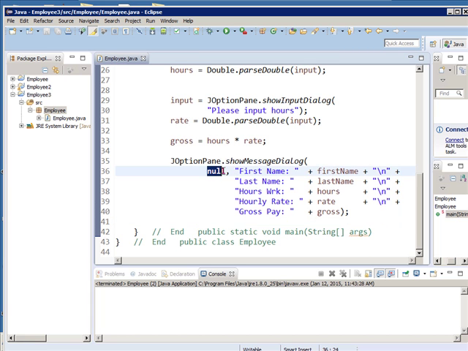All right? And this null here, for now, we'll get into it at a later time, it's just a necessary evil. That's the first parameter that you're supplying to the showMessageDialog. Okay?